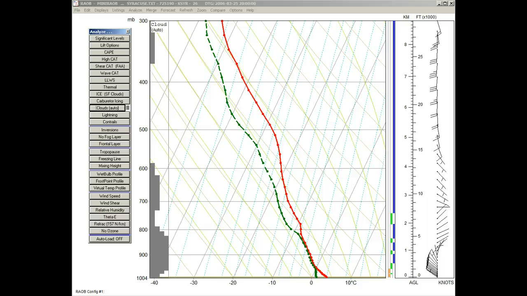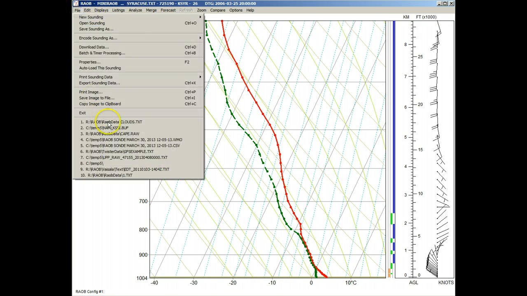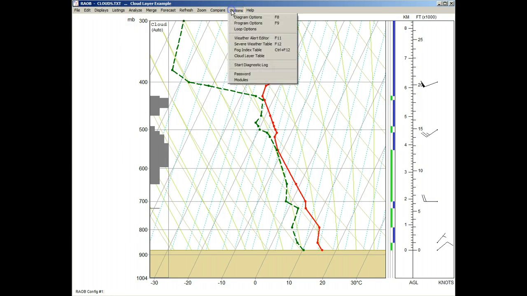So before we move on to the last segment of this video, let's recall our original cloud sounding by using the File menu's Quick Recall listing. And again, get the toolbar and apply the clouds analysis. Okay, for the last section, let's look at the cloud layer table. In order to use this table, we'll select the Options menu and then the Cloud Layer Table option.